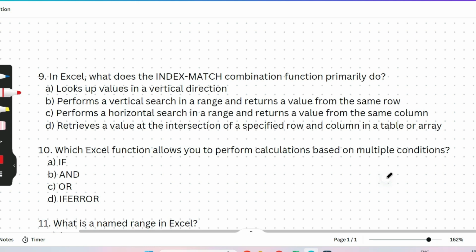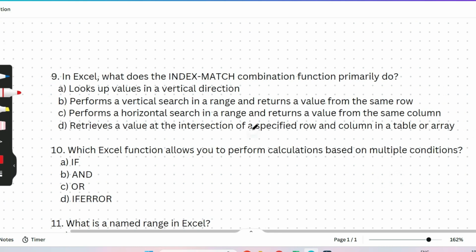If you know about the index match function both, you can answer this very easily. I have already discussed these functions. Please watch the playlist of Accenture so that it will be easier for you to answer. The correct answer will be: performs a vertical search in a range and returns a value from the same row. I hope you understood. So this is the correct answer.